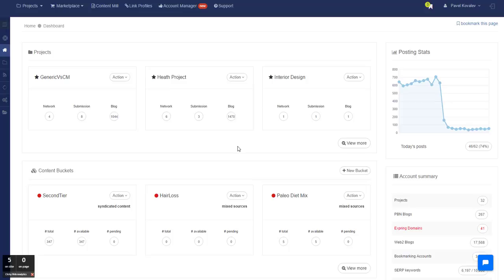This video demonstrates how to move blocks from one network to another or from one project to another.